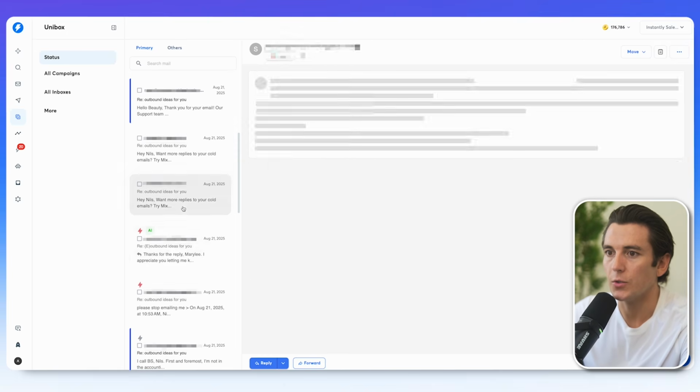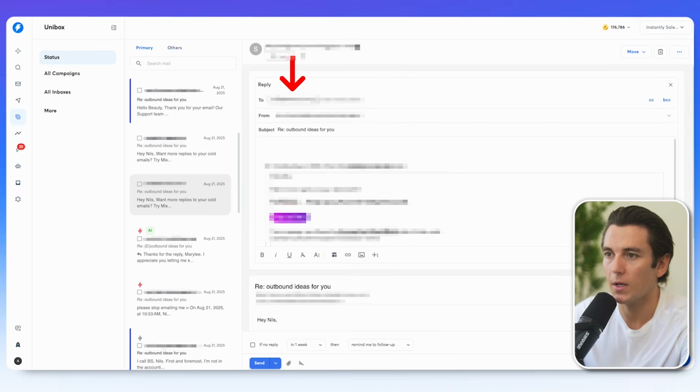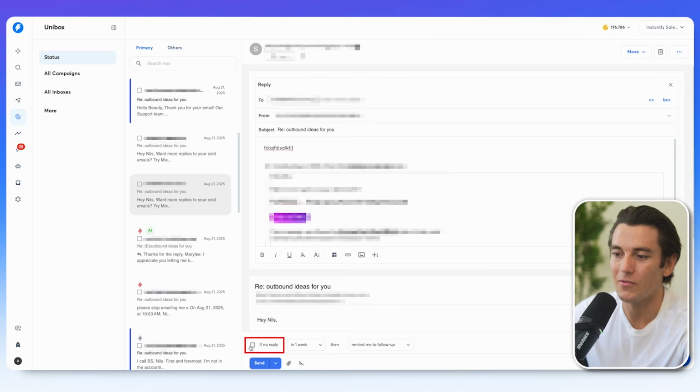If I wanted to click into one and reply, all I need to do is click on the reply, and it'll reply from the email that's already set up inside of our email domains. We can simply type our reply in here and click send. And we can even set up a follow-up if we don't get a reply in 1 week.